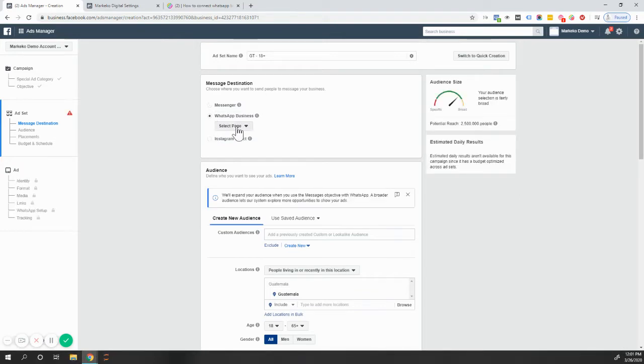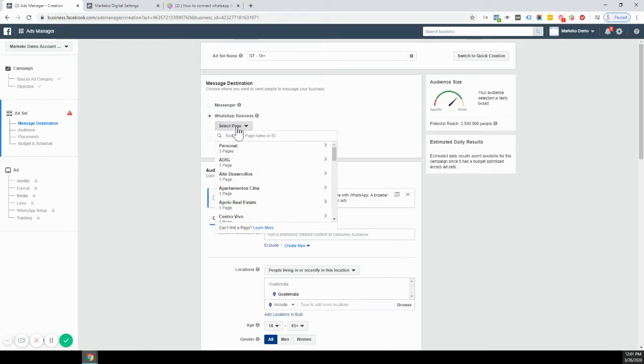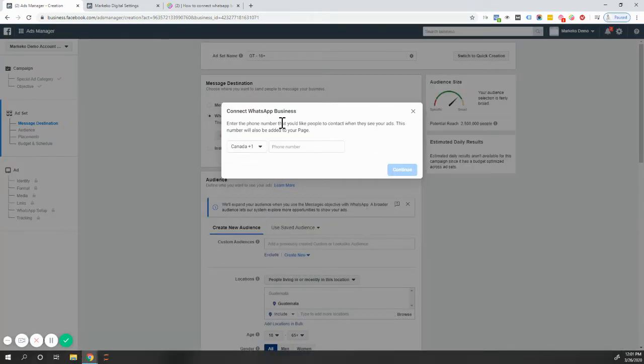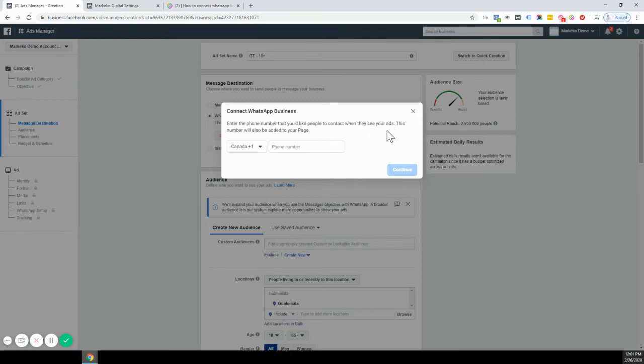And so here I can click the fan page. You're going to select your fan page, and it's going to say that no WhatsApp number is connected yet. And so it's going to ask you for your number. Enter the phone number that you'd like to connect when they see your ads. This number will be added to your page.